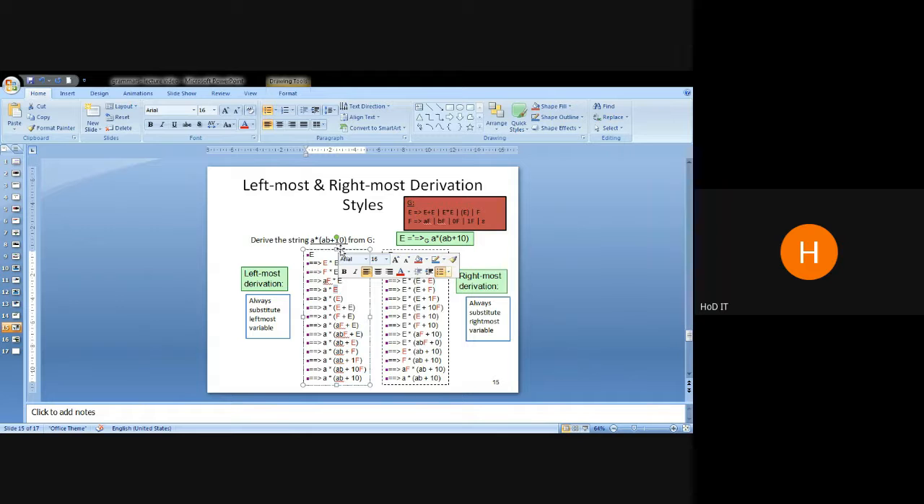So here it is AB. If it is AB, then you have to replace E with F here. So F can be further replaced with AF. Again, F can be replaced with BF. In the next step, the F can be replaced with epsilon. So finally, you'll be getting AB plus E here.